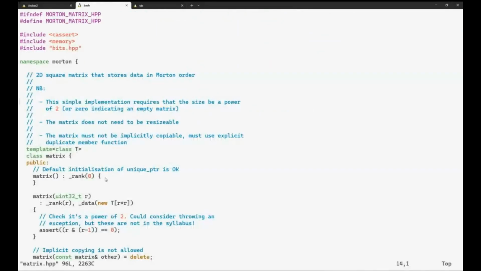Okay. So we want to do a simple implementation that requires some power of 2 number of elements. We don't want the matrix to be resizable. We don't want the matrix to be implicitly copyable, but we must be able to duplicate the matrix with an explicit call to a member function. So that means we're not going to overload an operator to do that. We're going to explicitly call a new function which does that, so that it's explicit to us in our code whenever we've made a duplication of this, and we're not copying this implicitly.